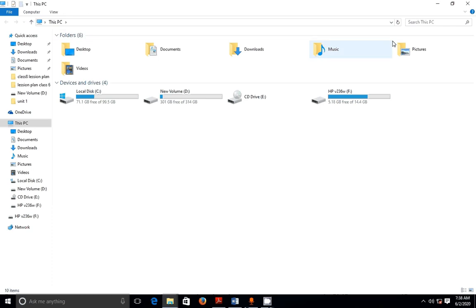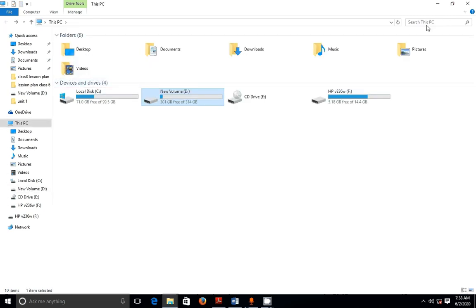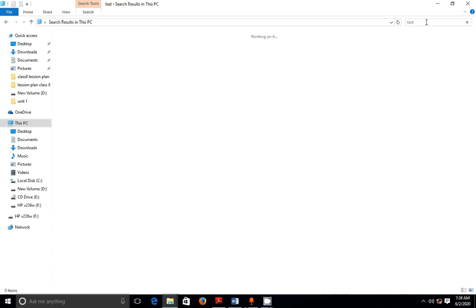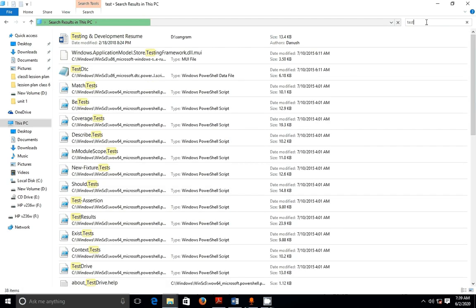Okay, I know my file name. Just click here, and suppose I have one file. Suppose this file is here and I forgot where this file is. Just click here and search your file. Suppose I type TEST. Then wait for some time. Here I am typing test, and the computer can search the test documents.